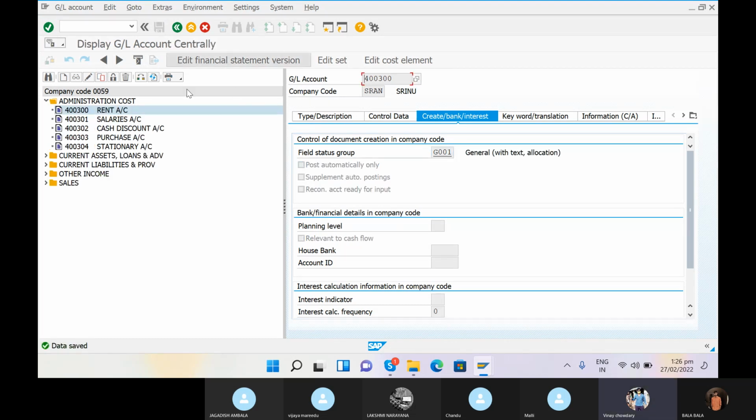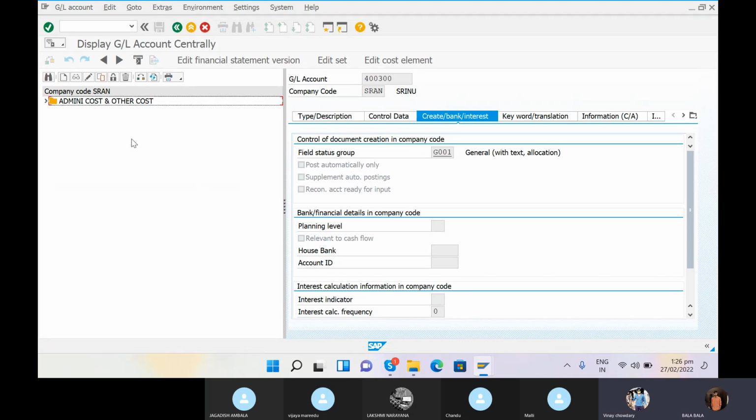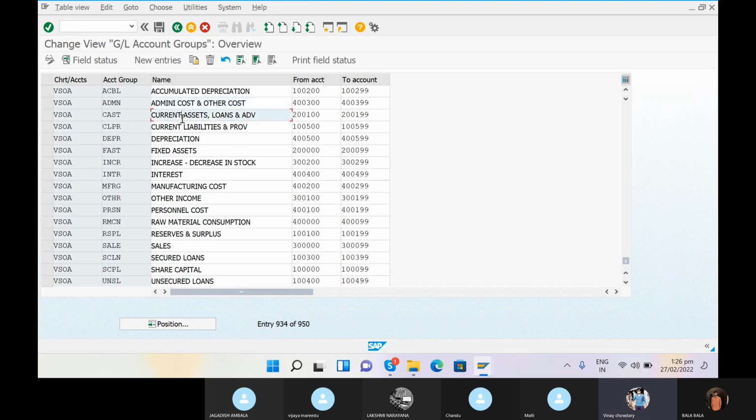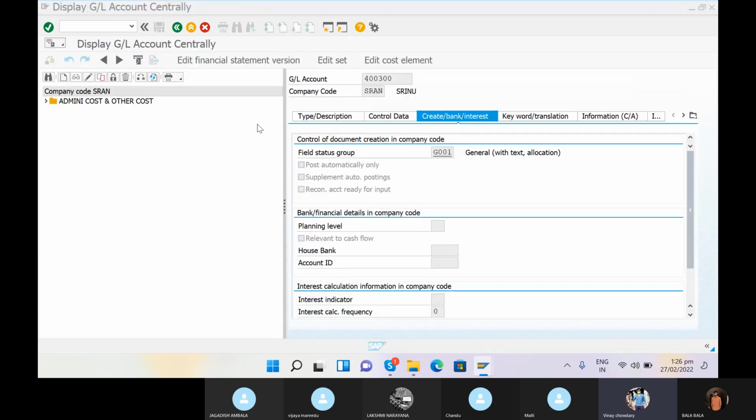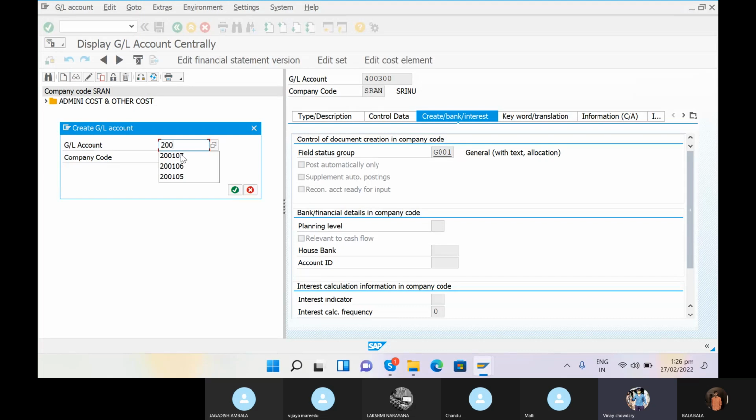So we have created the rent account. We need to create a Citibank account or Andhra Bank account; any bank account you need to create. For this, go to OBD4. Here, the bank account is a current asset, right? The GL account starts with 2001, 200. Very good. Go to FS00 and take out that 200100.